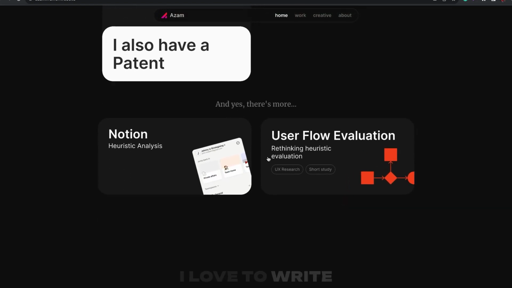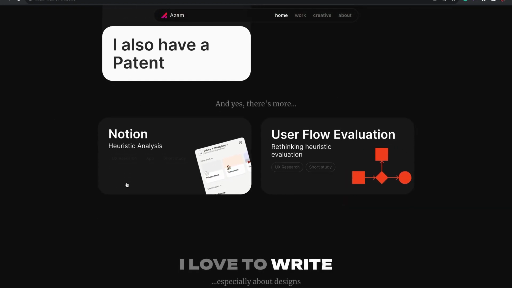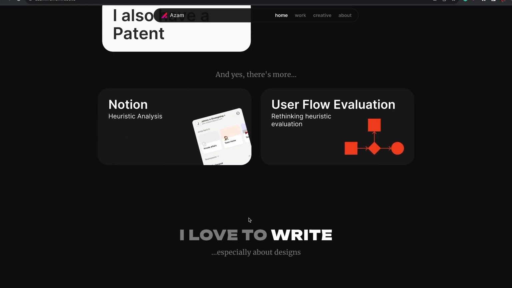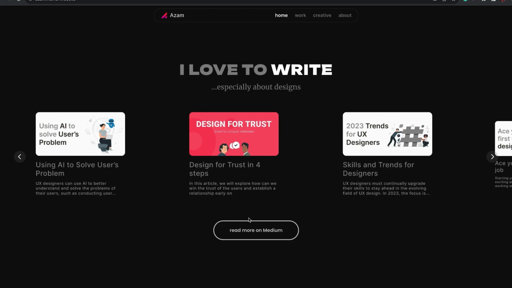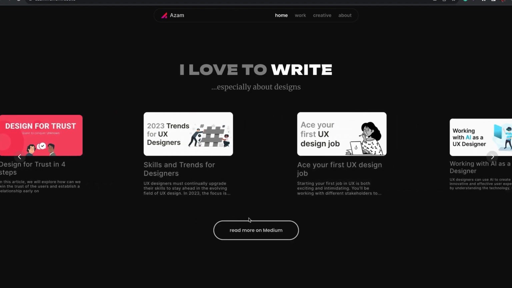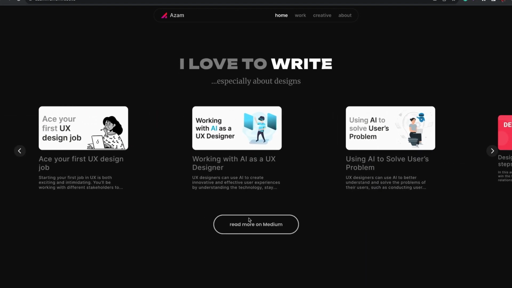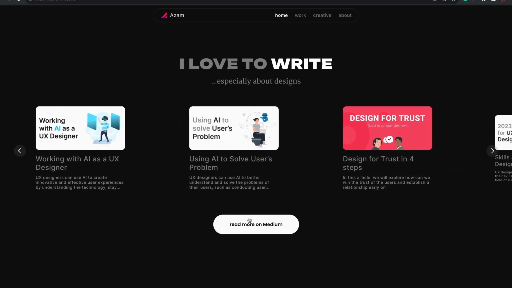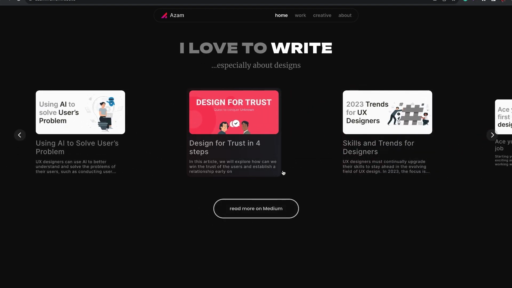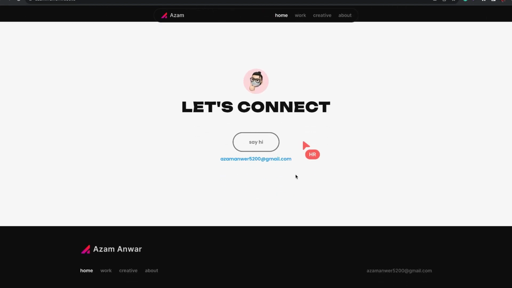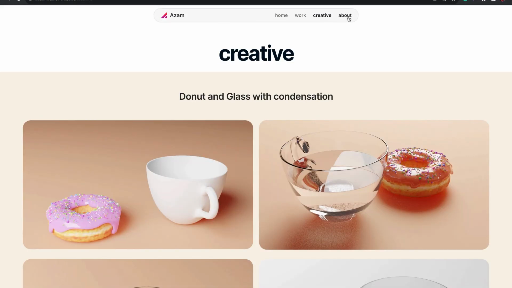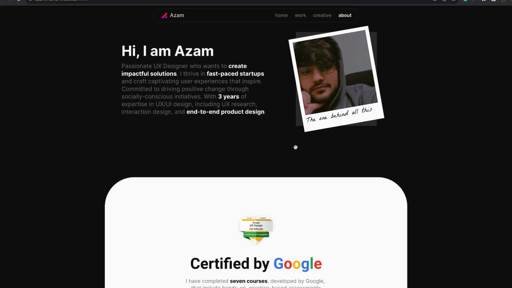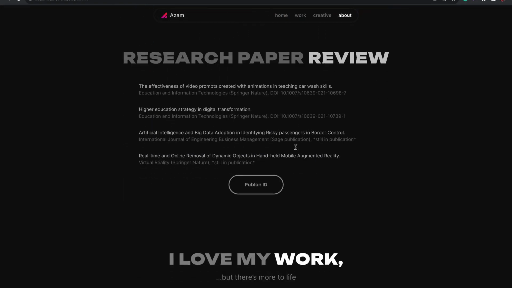Then you can see if there is any other work that the person has done, right? Then yes, this is where the interesting part comes in, like how this person has included what this person does other than work. This person likes to write, so this person has given you the entry points to the writing articles, and in the end they have Let's Connect. Over here you can see they have given different sections for their work, their creatives, and their about is different over here. So these were the major things from this particular portfolio.